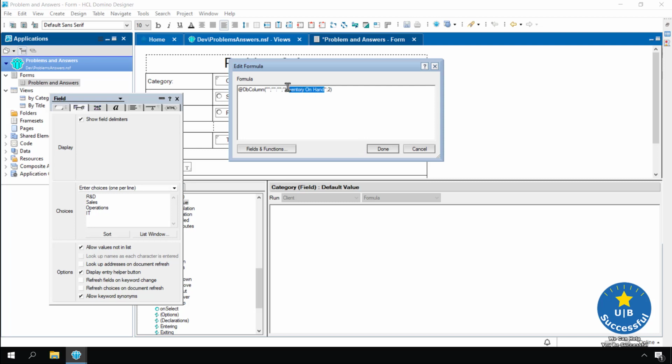Next, change the inventory on hand to the alias of the view we want to use for looking up our categories. Type LKUP underscore category. Because we use the alias name, this allows us to go back and change the title of the view in the future without impacting its formula. Lastly, change the number 2 to the number 1. This represents the column we're going to look up. In our view, our categories are in the first column.